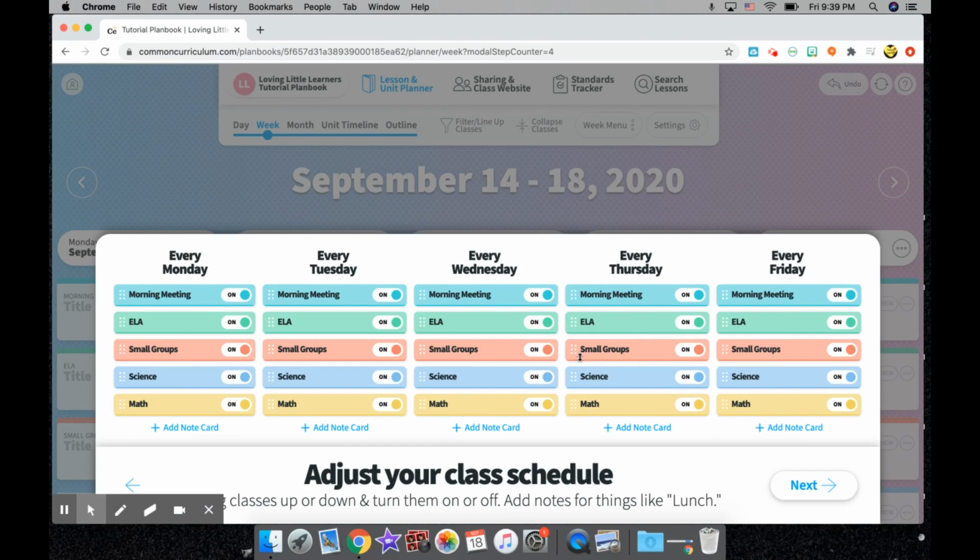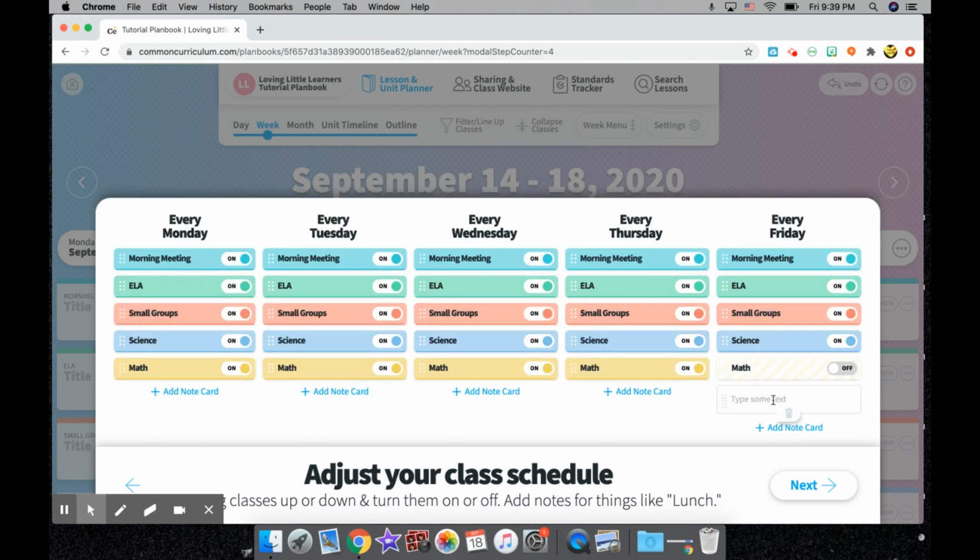So let's say that I have all of these classes every day except for Friday. I won't have math because I have art instead. So I'm going to turn off math with this little toggle button. And then I'm going to add a note card that says art from 12 to 1 instead. Okay, I can also add in specials classes that they might have.